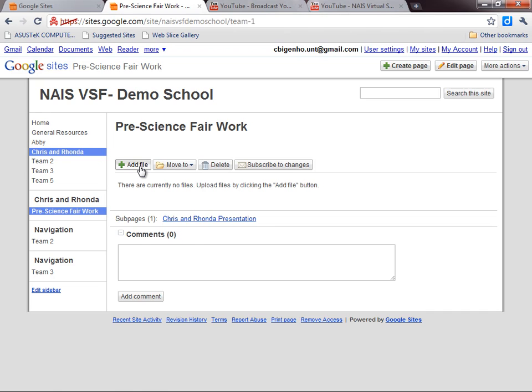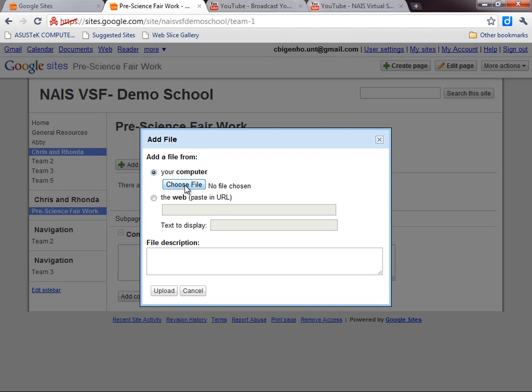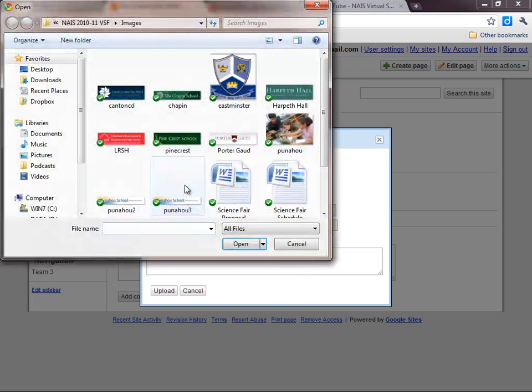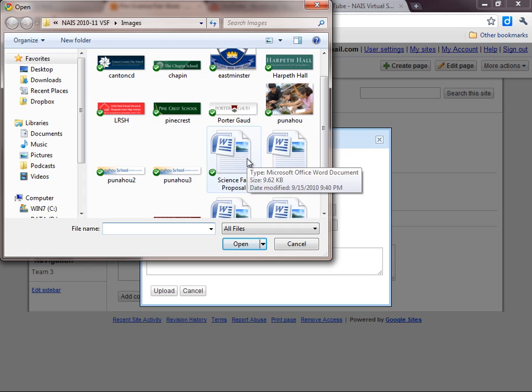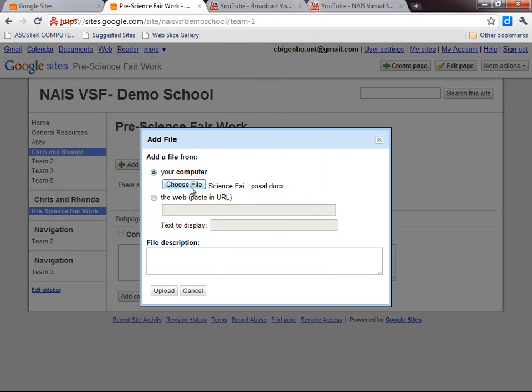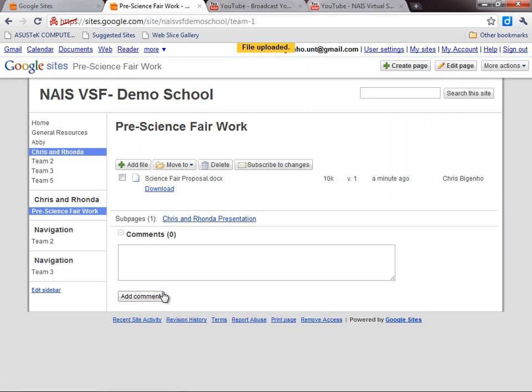So I'm going to click Add File, and as a student, I would choose my file. I would find my Science Fair proposal, and as a student, I would just simply click Upload. They do it exactly the same way. So you should be an expert at this by the time you've added several documents, but your students will also become experts at this because they will be loading many documents into this space. And encouraging them to use the folders will help them to organize their information.